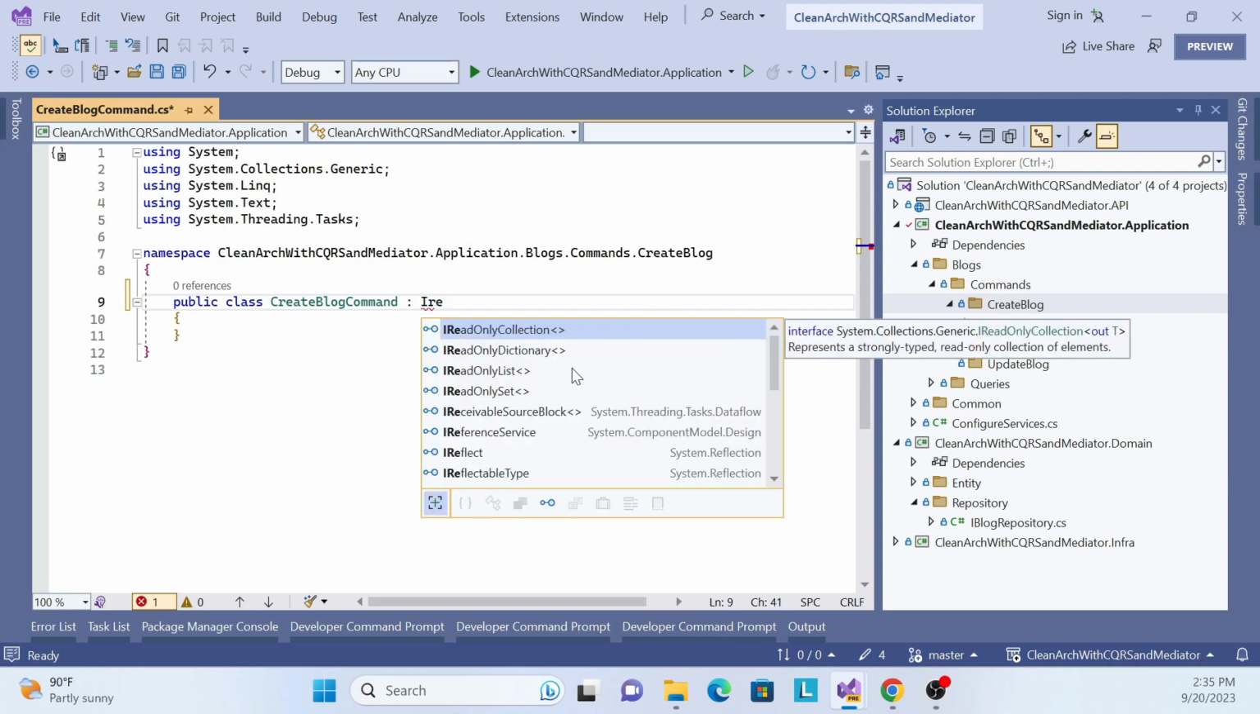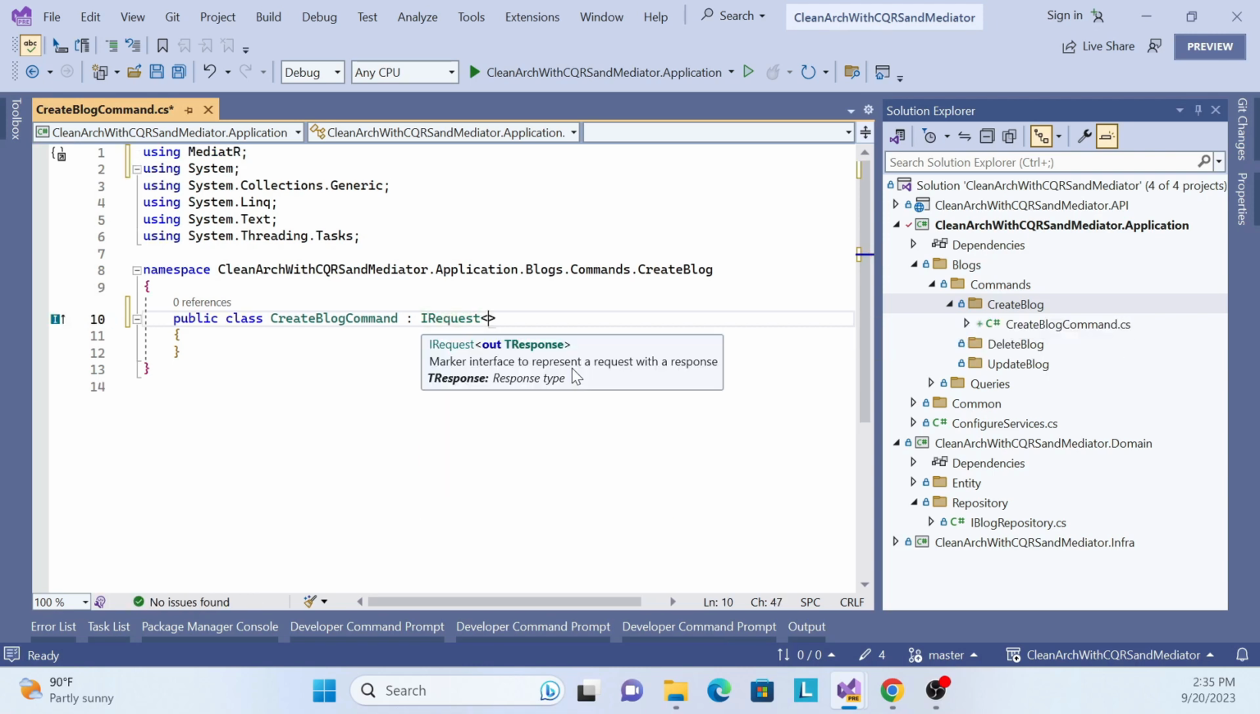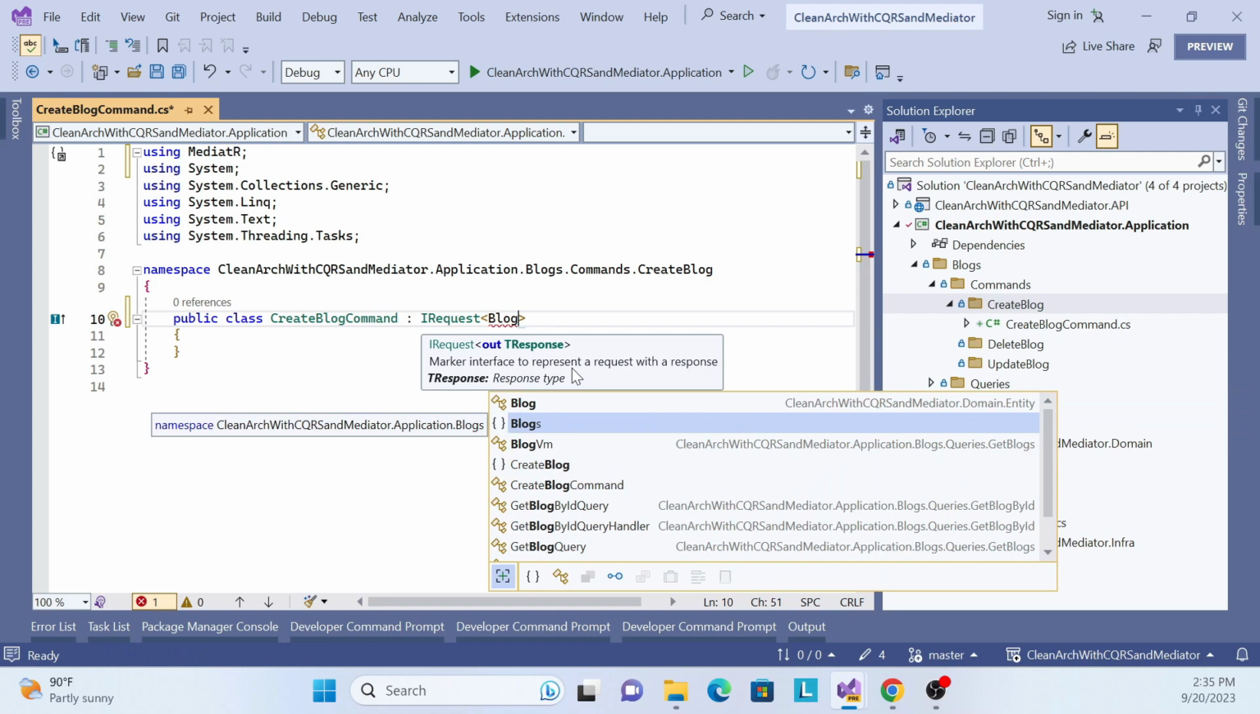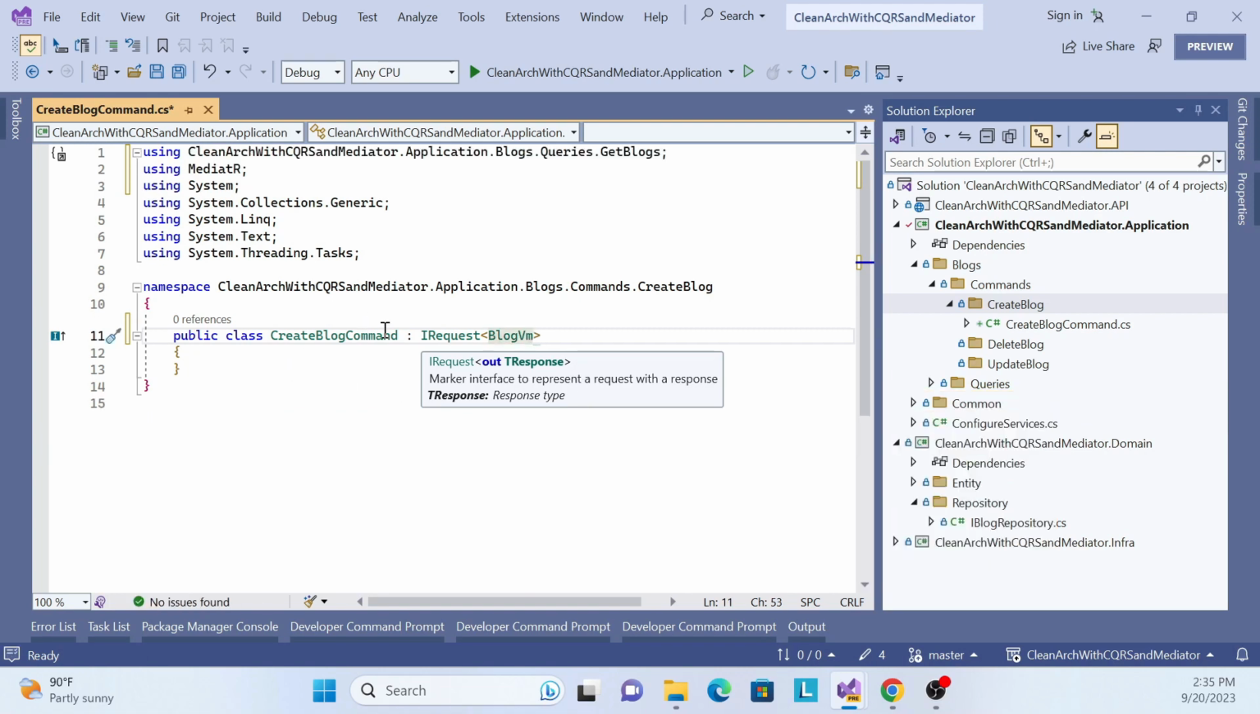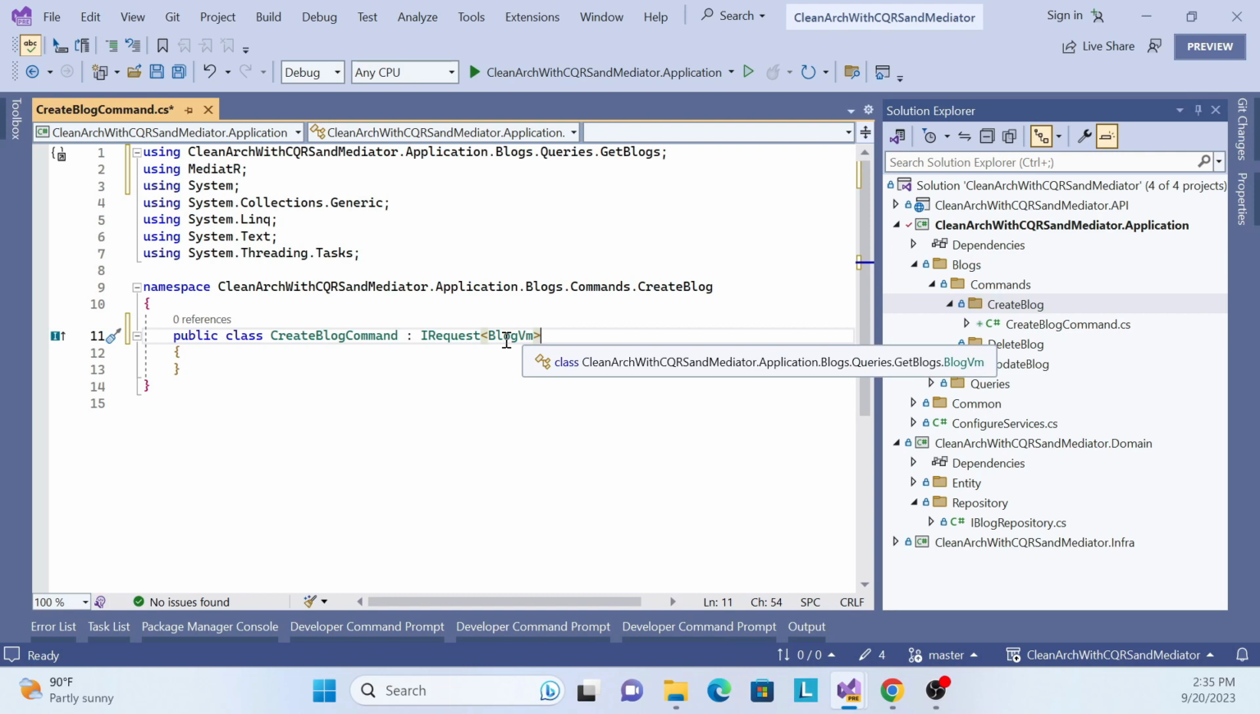Simple, we have to inject IRequest and then whatever our response is. Our response is the BlogViewModel. Normally, in a create command we would just return an integer, like one, whatever the generated id is. It's up to you what you want to return. You can pass simply an integer or a string, but in this demonstration I'll return the blog model.